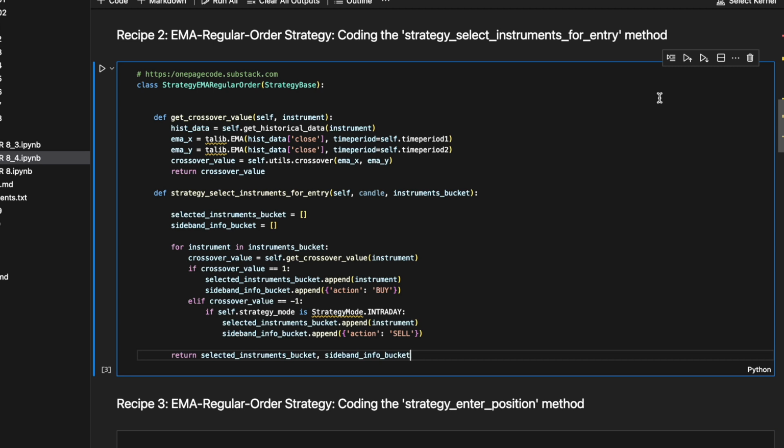The strategy_select_instruments_for_entry function is responsible for selecting instruments for potential entry based on the crossover value. It iterates through a list of instruments and calls the get_crossover_value function for each one. If the crossover value is 1, indicating a bullish crossover, the instrument is added to the selected instruments bucket and a sideband information dictionary with the action buy is appended to the sideband info bucket. If the crossover value is -1, indicating a bearish crossover, and the strategy mode is set to intraday, the instrument is added to the selected instruments bucket and a sideband information dictionary with the action sell is appended to the sideband info bucket. Finally, the function returns the selected instruments bucket and the sideband info bucket.